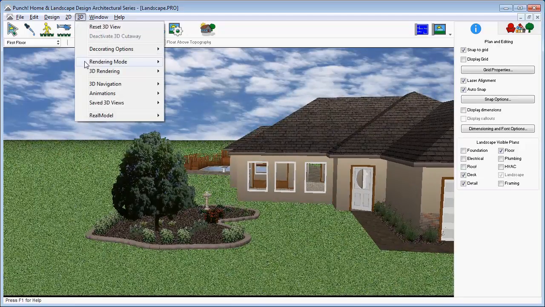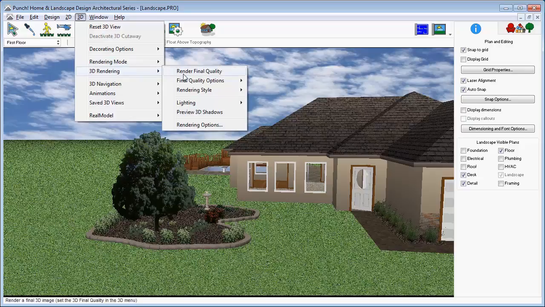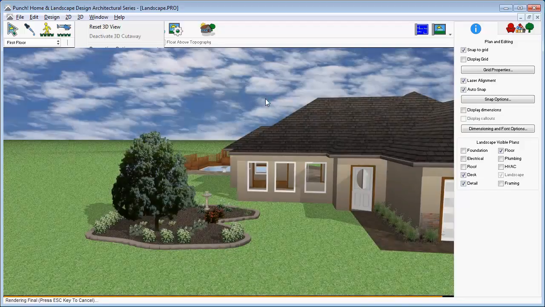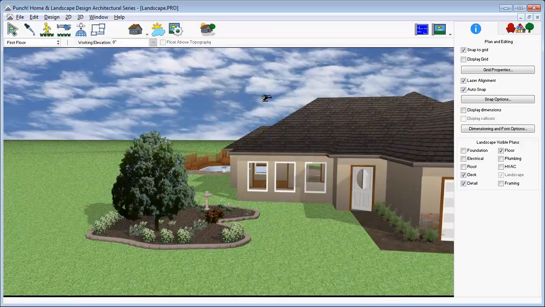From the 3D menu, choose Render Final Quality to get a view of the landscaping that we've just placed with shadows from the sunlight as well. You can adjust the sun direction manually, or from your lighting settings, set the global sun position by location.